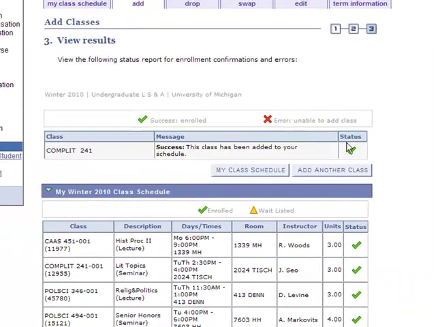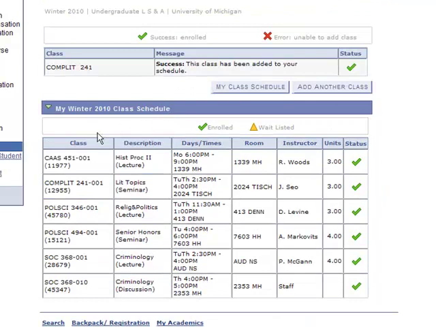And the class has been added now to the schedule. So the student has added the class successfully. And if you go down to the bottom here, you can see this is the new class schedule. And so the student has successfully registered for Comp Lit 241 and used the override.